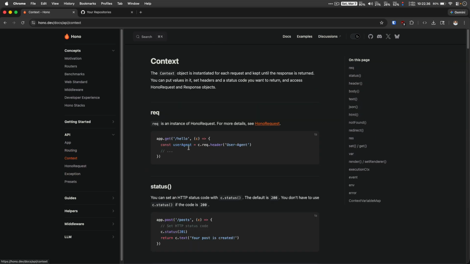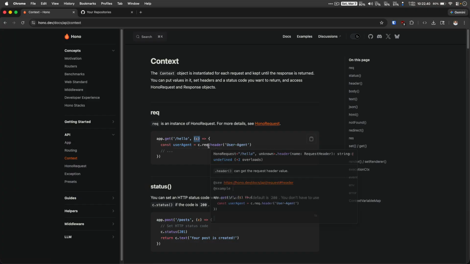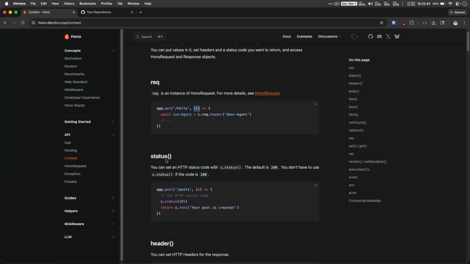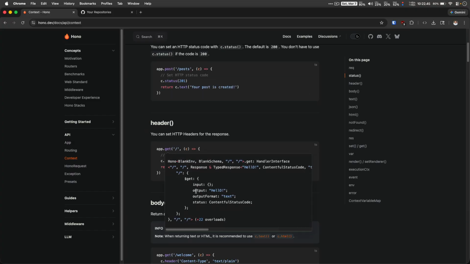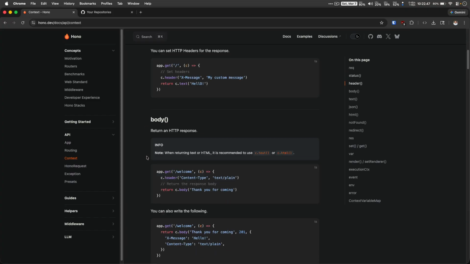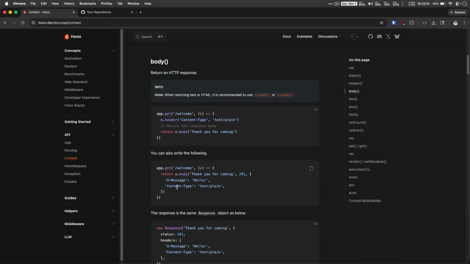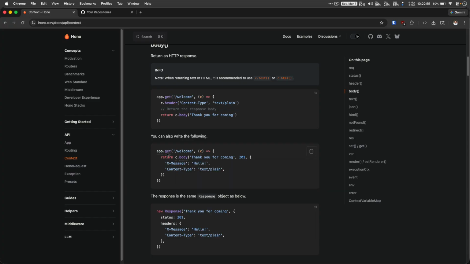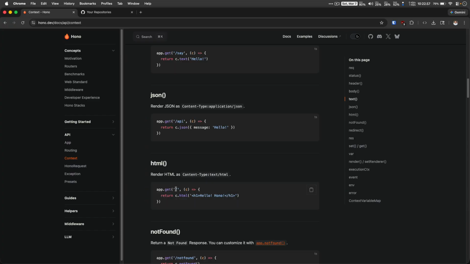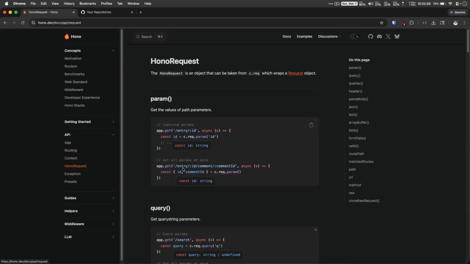Next is the context. This is the object that we'll get, and we can get the request, we can get the statuses, we can get the headers. We set up the header for the response. We can read the body itself, or return the body. That is all the context that it has, and the Hono request.